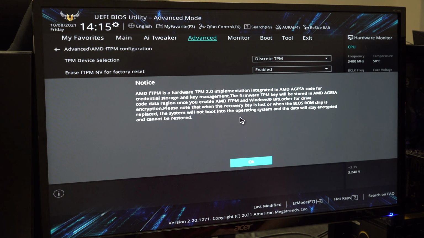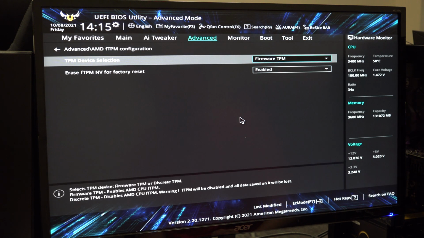So AMD fTPM is a hardware TPM 2.0 implementation integrated into the AMD AGESA code. Blah, blah, blah.